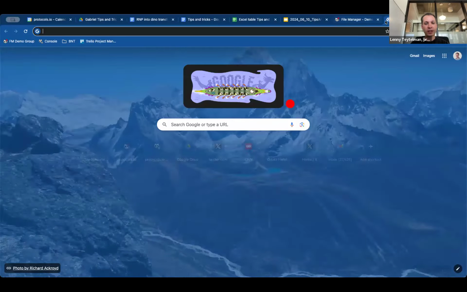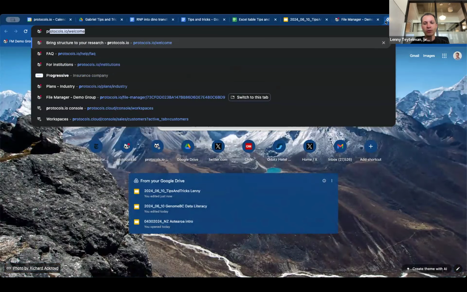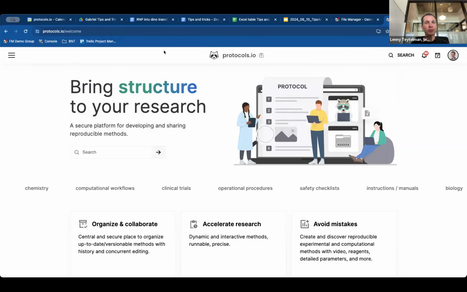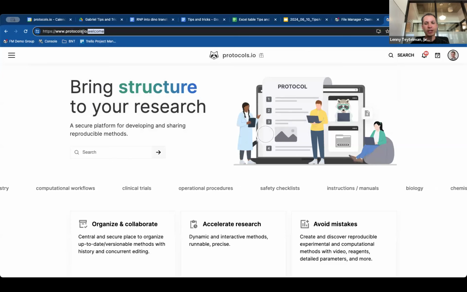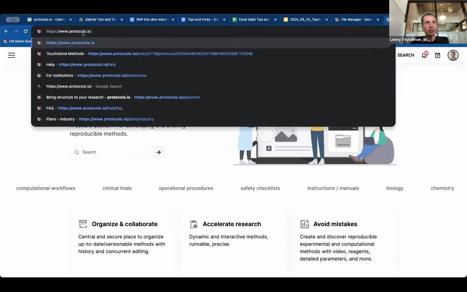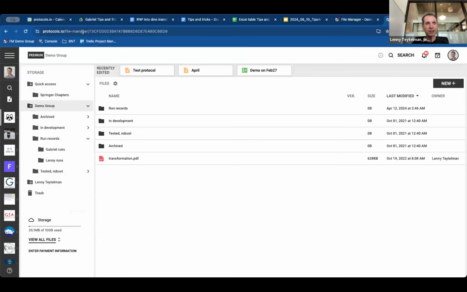So if you already have an account, if you're signed in and you come to protocols.io, you should automatically, instead of the welcome page where you create an account and sign up, end up in your workspace. We are in the protocols.io demo workspace. And what I'd like to start with is not the editor and lots of bells and whistles, as I promised. We'll get to that in a moment.